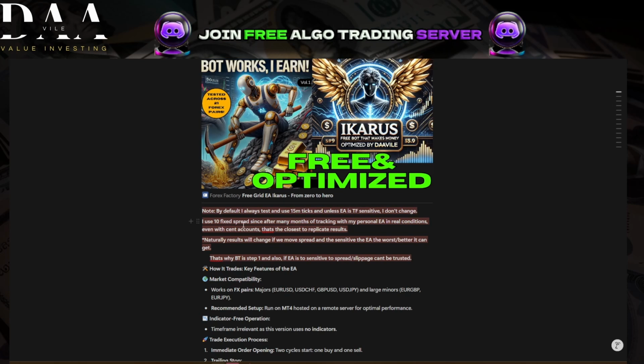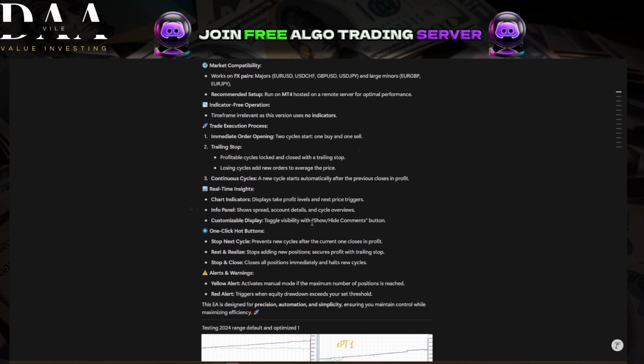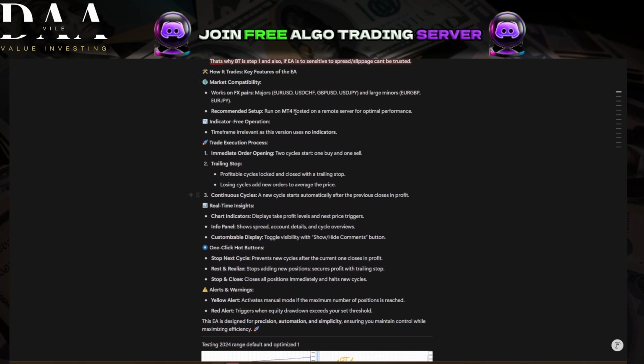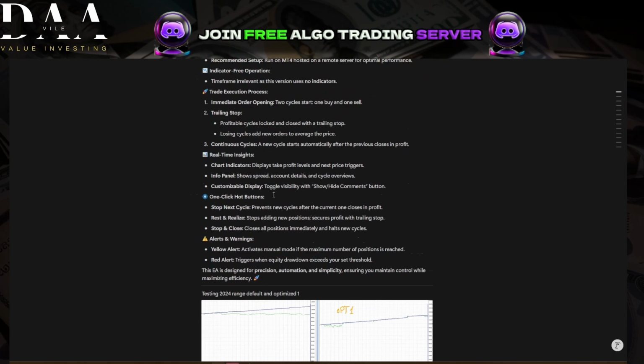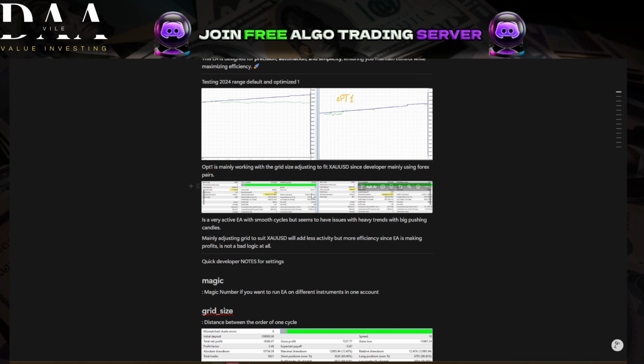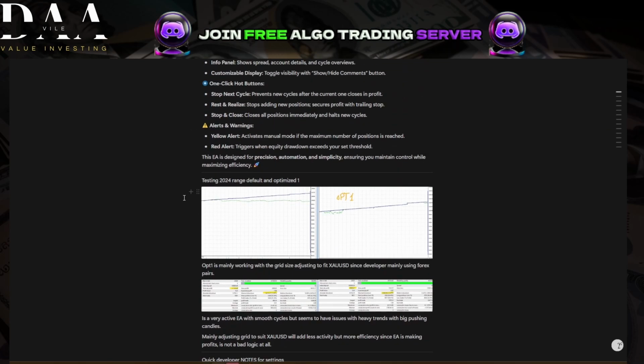So I'm using 15M and 10 spread for these tests. I'm going to share the document. This is the intro of the EA, which pretty much summarizes what the developer explains in the ForexFactory post. And then I have the process. It's a very short EA, input-wise.